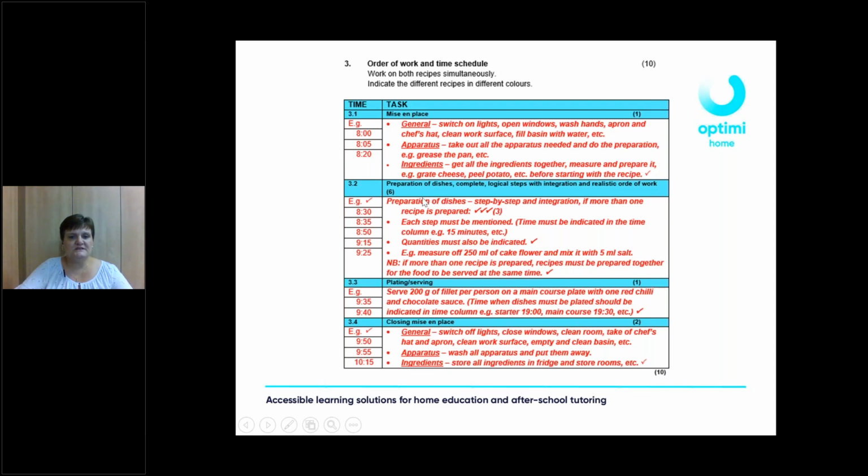Now, the second one, the preparation of the dishes: complete logical steps with integration and realistic order of work. Most of the kids struggle a lot here. So you will see, if we look at the mark allocation, first of all, you need to write your time there. Then preparation of dishes, step by step, and integration.